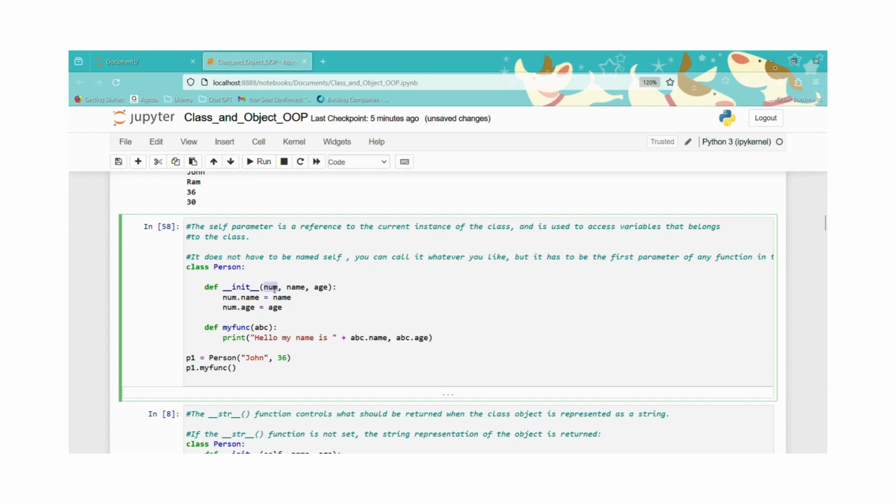As I told you, the first parameter of any class method will always be the self parameter. The name self is not compulsory, though it is good practice to write it as self, and the first name can be anything. This first parameter will always act as a reference to the instance of the class. Here is another class example which has two methods only, the init method and my function method.